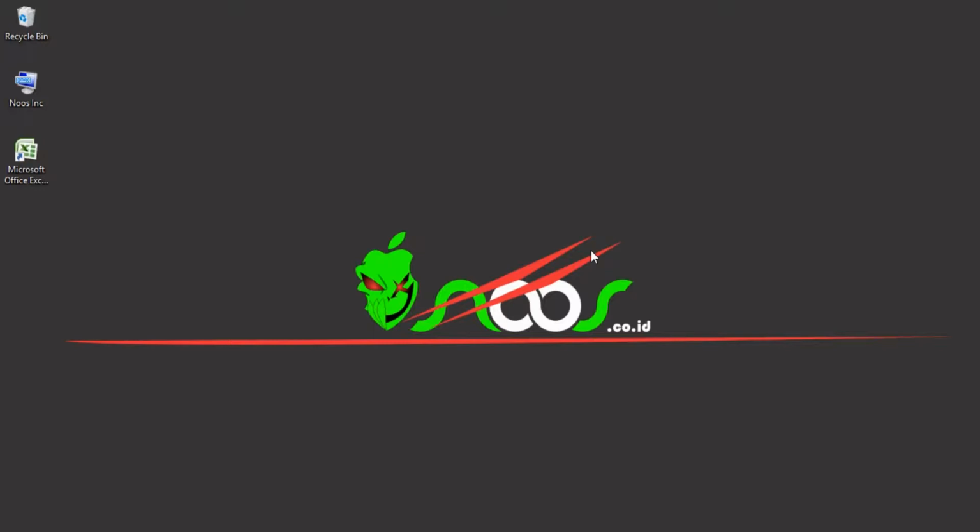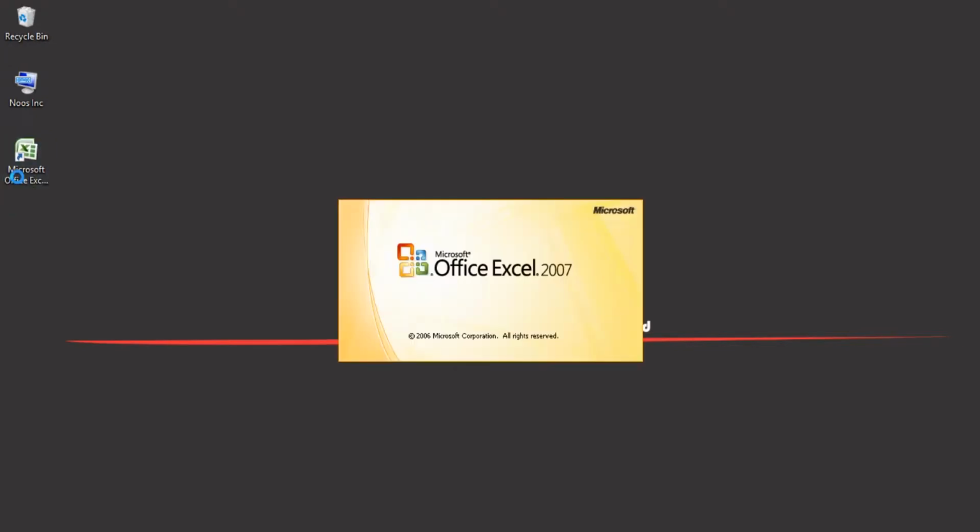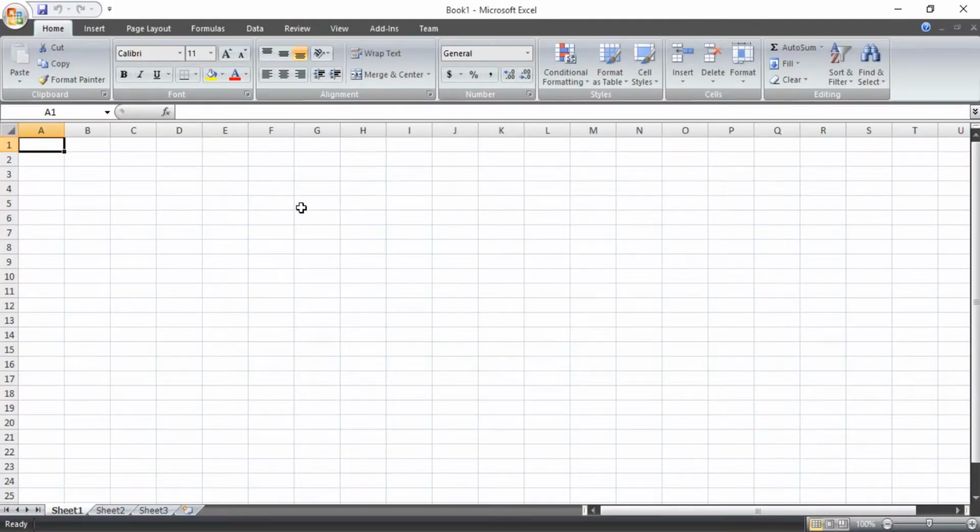In this tutorial, I'm going to show how we can show the developer menu in Microsoft Excel. The developer menu or developer tab is usually for macro documents, and by default in Microsoft Office, especially in Microsoft Excel, this menu is not in here.